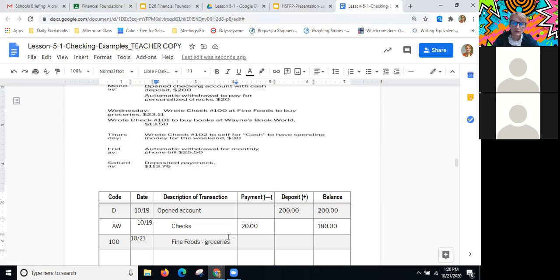I think if we see Fine Foods, we're probably going to know that it was grocery. If I made a check to Kroger, I probably know it's groceries, or Payless or whatever. And so in this case, $23.11. Is that going into our account or coming out? Coming out. You're typically going to have a lot more things coming out than going in. We do a lot more subtracting from our checking accounts than adding in most cases. So now we need to subtract the 23.11 from the 180. So it looks like $156.89, I think. Yeah. Okay.